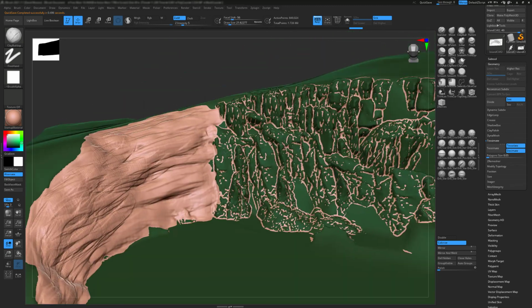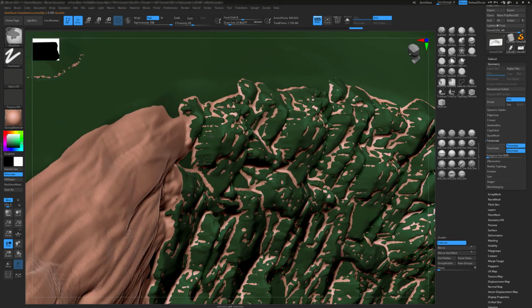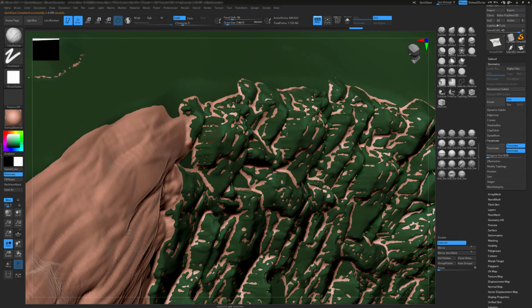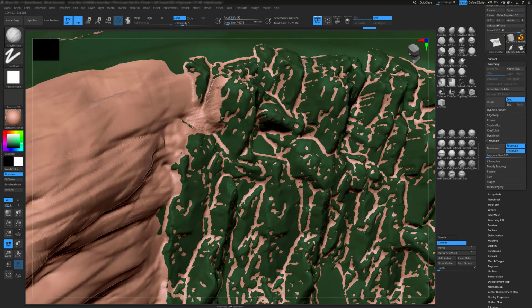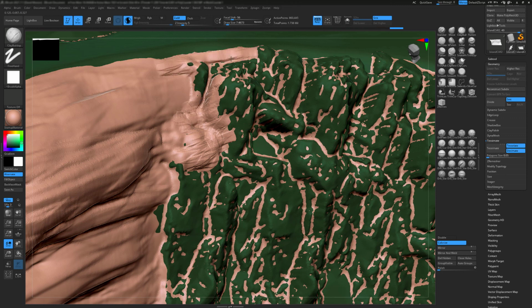Then we can also do things like fixing these stretched out bits, and the bits that weren't filled in correctly.